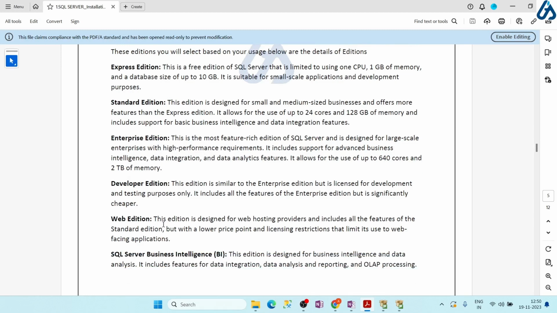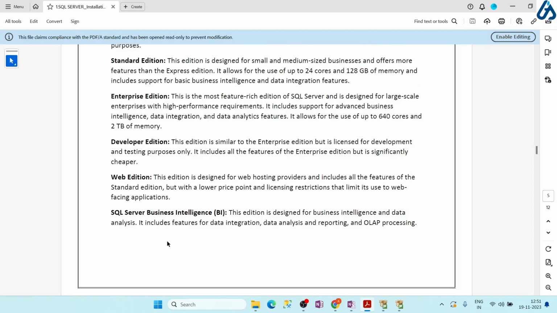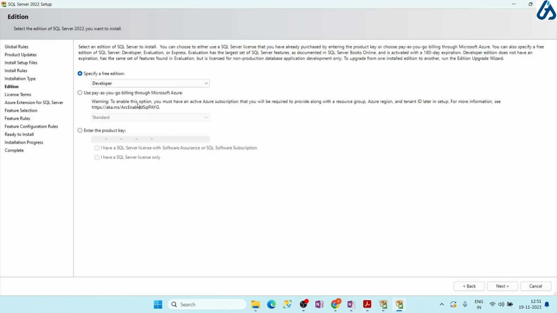And web edition is only for applications you want to connect with the server, and you want to just interact with the server, then you'll be using this one. And for BI related, if you want to process any web related things, then you can choose that. Okay, and one more thing is there, that is data center edition also. If you want to use it for any very huge data related things, then we'll be using this data center edition also. But here by default we are having only 3.